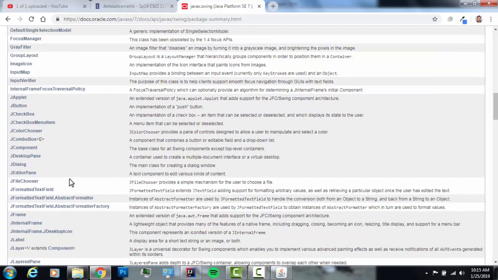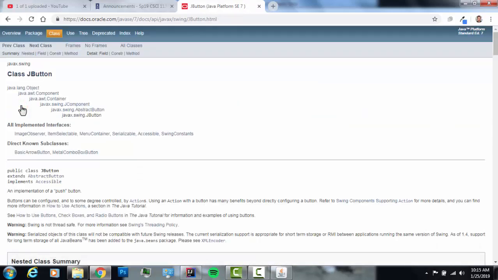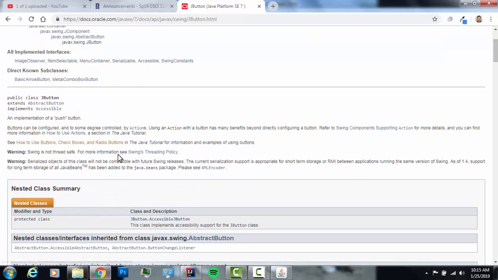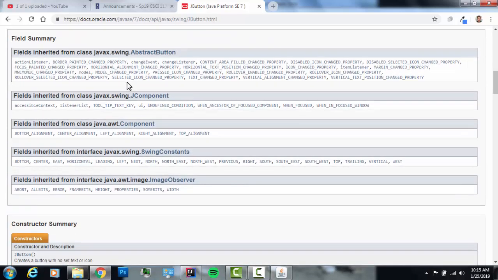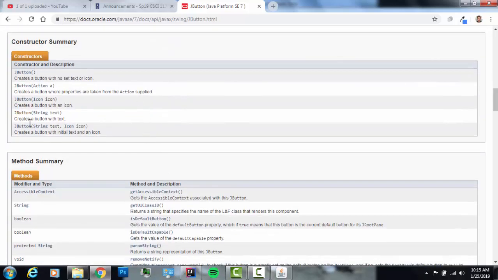I'm going to challenge you before the next video to look at the API here for JButton and see if you can read it. Read through this section up here that tells you where these things come from, so you know the history of JButton. Read through this section here that's going to give a description of what it does. Read through these things here, which are going to tell you some things about that class, and then right here about the fields that you have available to you, and right here the constructors. See if you can kind of figure out what they do.